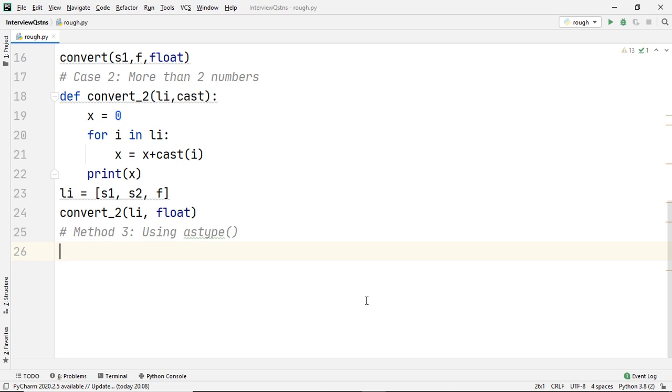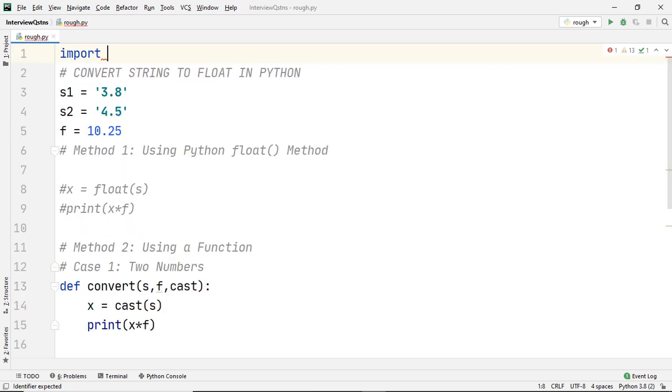Now, as I mentioned, astype is a part or a function of the NumPy library and the Pandas library. So we must import those libraries in order to work with astype. This is very useful when you are working with arrays that consist of string elements.